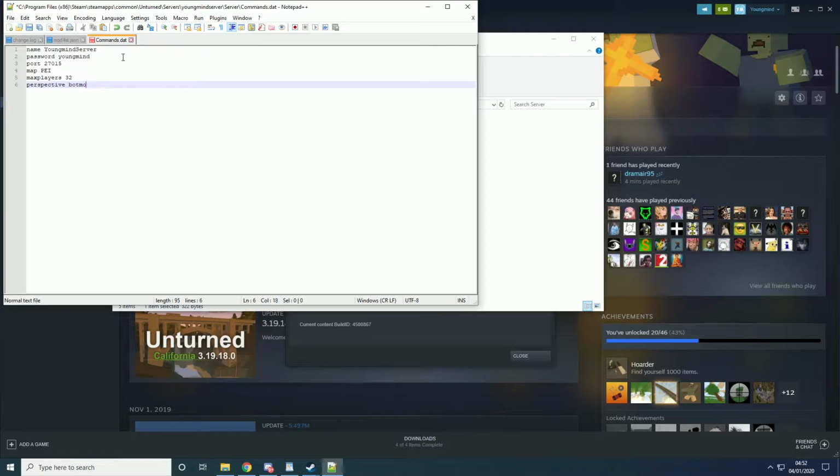Then there is mode, and this is either easy, normal or hard. I'm just going to leave it on normal. There used to be, in mode, you used to be able to put gold, and basically what this would do is make it a gold server, but Unturned have changed that now, so don't be putting gold in the mode, and just put the difficulty level you want.